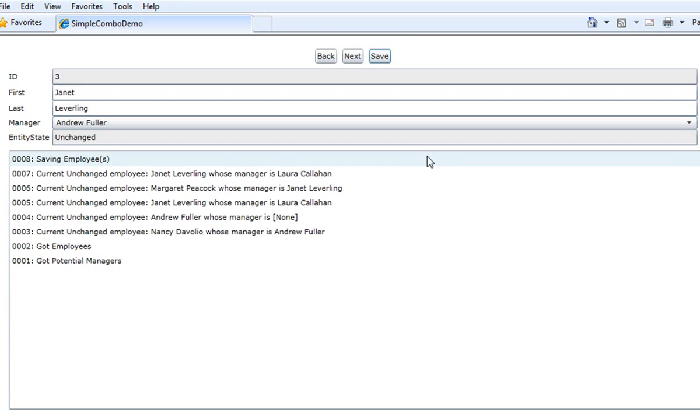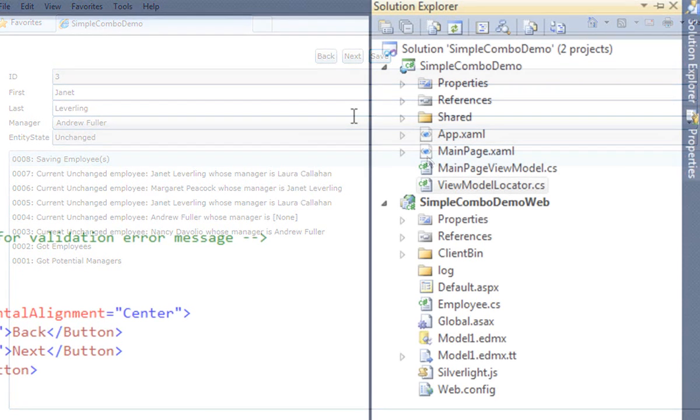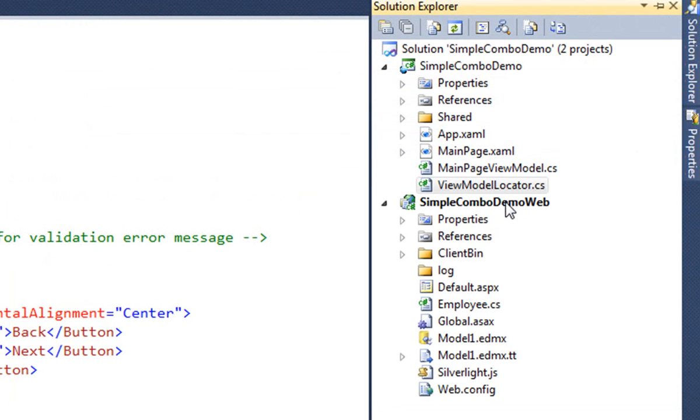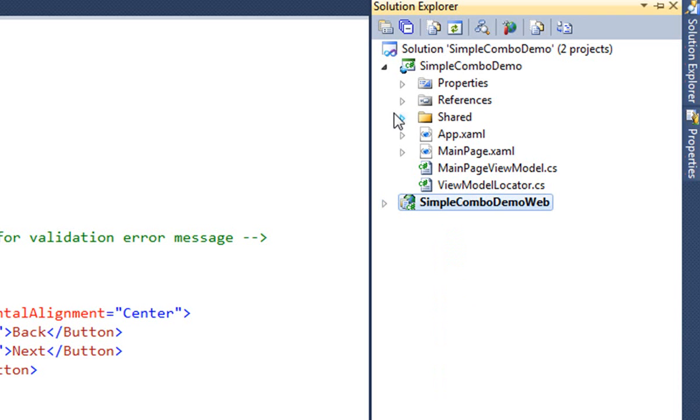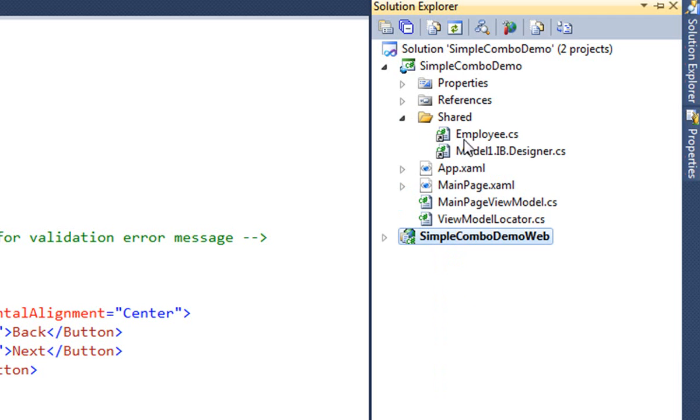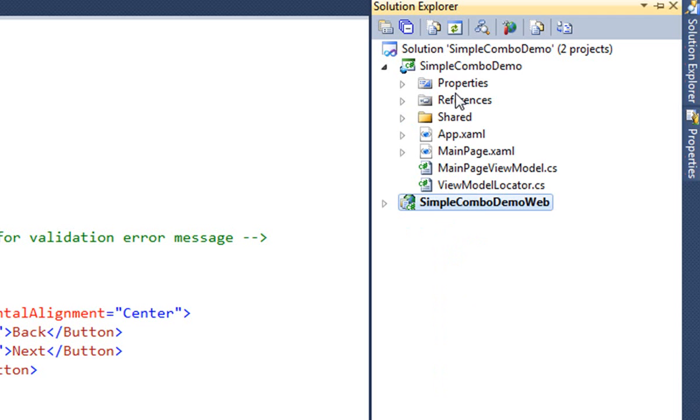Now let's go look at the code. The solution is simple, as our demos usually are. There's a web project and a Silverlight project. In the web project, we have our model. Right there, that's our generated model. It actually has only a single type in it and a partial class, which we'll look into to extend the employee. Up in the project, of course, we've got links to those files. That's how we get the entities accessible from Silverlight.